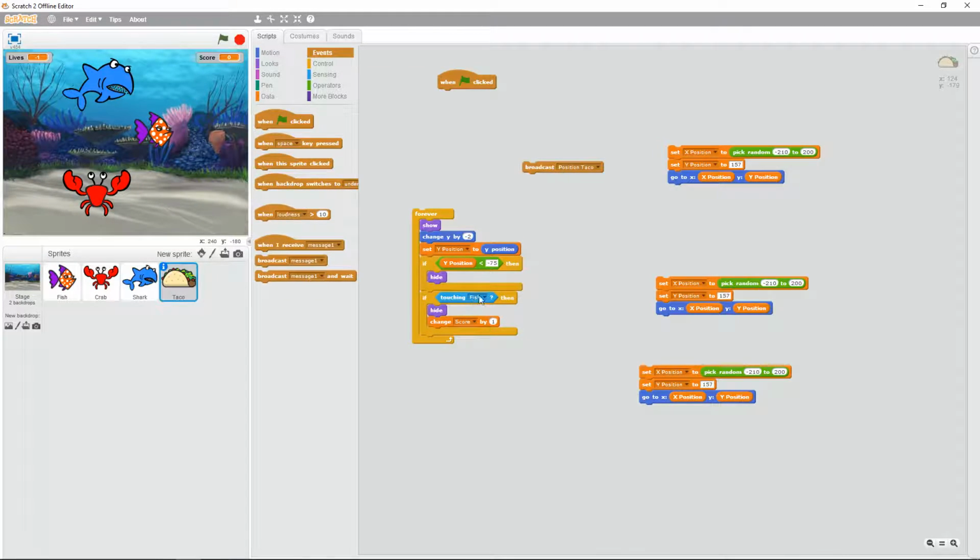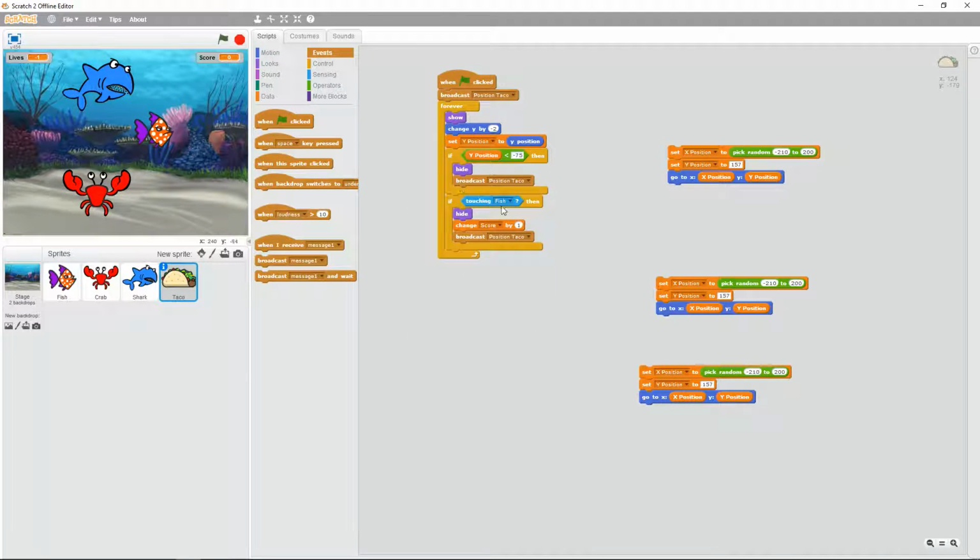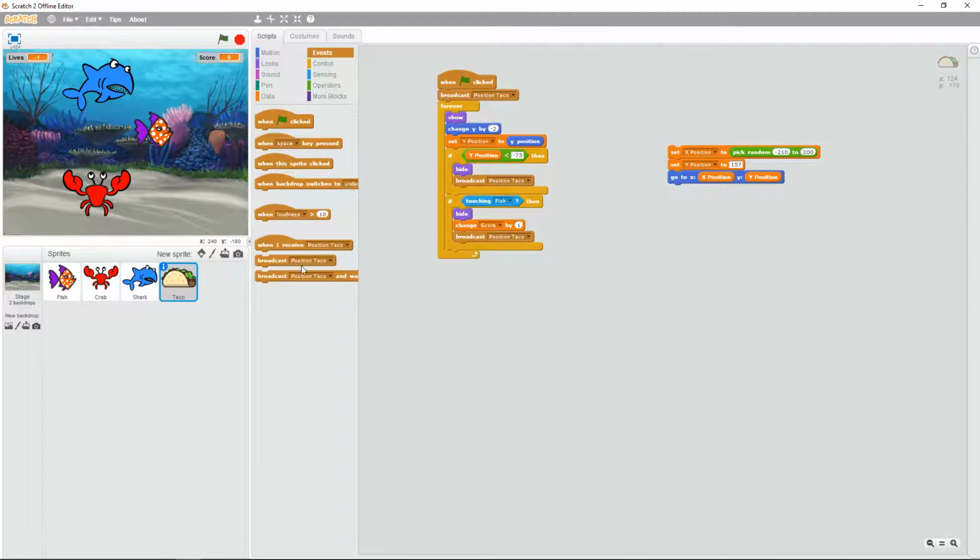and click OK. Now every time we had one of these blocks, I can click duplicate and pop it there, click duplicate and pop it there. Every time we had one of these blocks I can just pop one of these position tacos in. I can get rid of these 3 bits of code here, and then I can drag this: when I receive position taco, I'm going to do this.